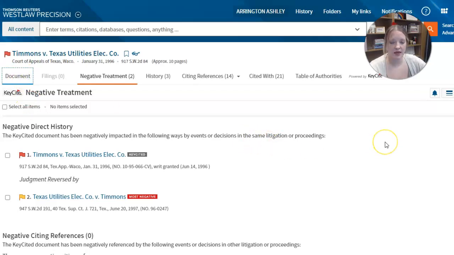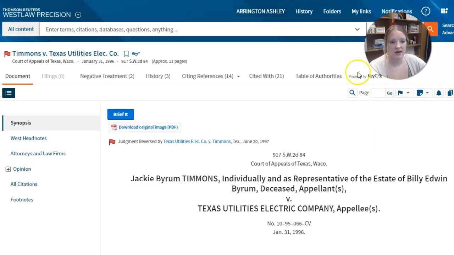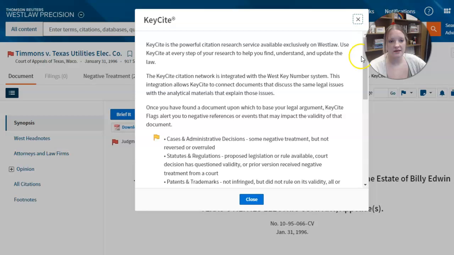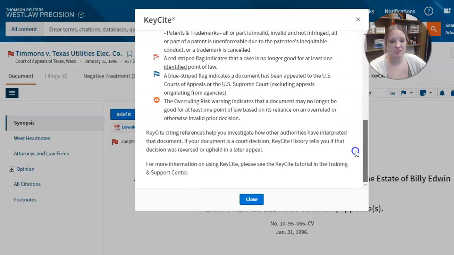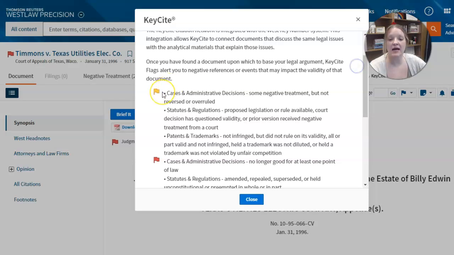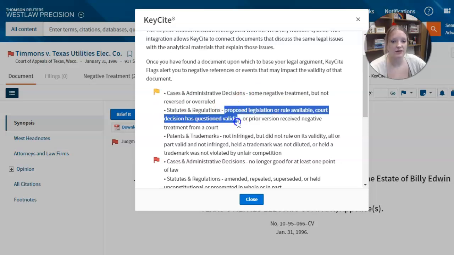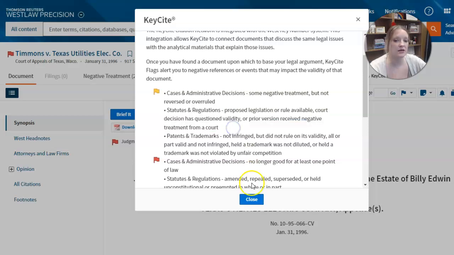I'm going to go back to the case, and then if I click here at the top corner, powered by KeyCite, that's where I can see what those flags mean. Remember, we talked about the fact that they apply to both cases and codified law. So you can see there are some different meanings depending on whether you're looking at codified law or case law.